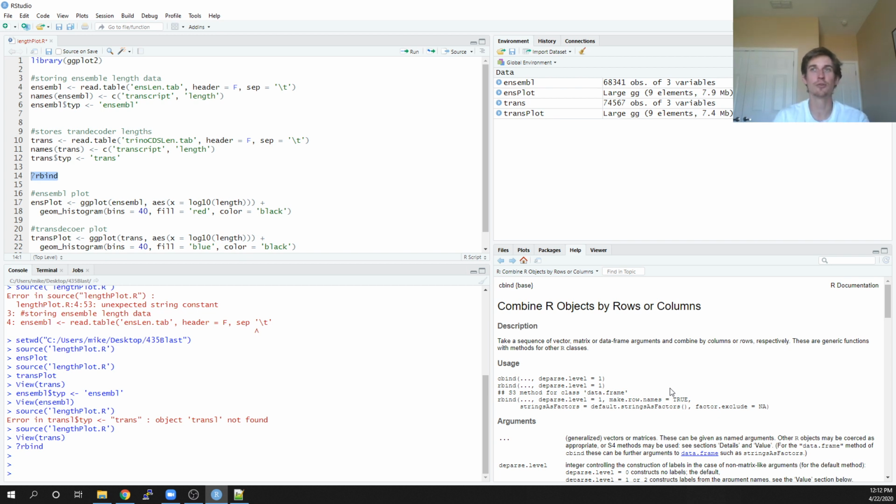So we can merge based off of column names using rbind. And rbind is fairly easy to use. It's probably harder to make data frames compatible to rbind than using rbind itself. So rbind, all it is just saying data frame 1, data frame 2. So in this case, we'll be ensemble and trans.